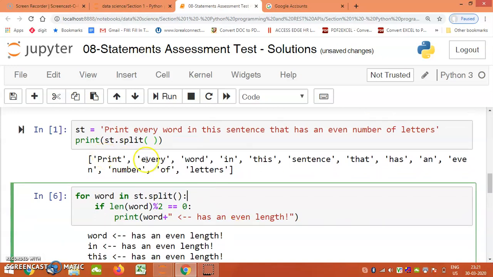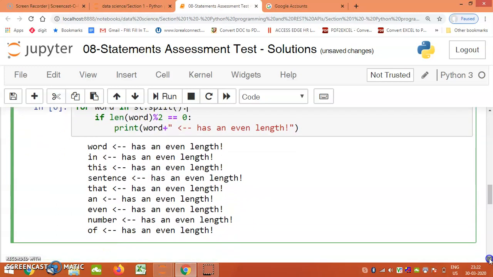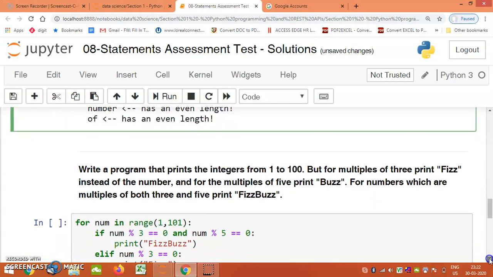So we got this as a list. We have performed these operations. We have seen length of word mod 2 equal to 0, then print it as even length. So all the even length words will get printed.